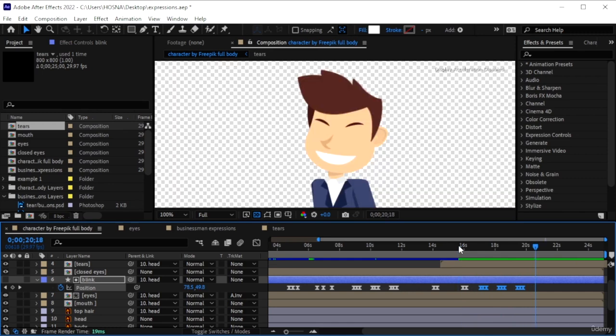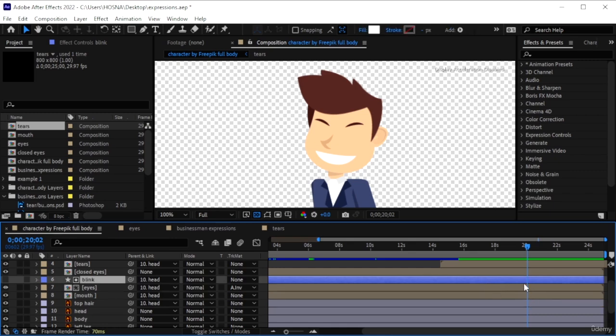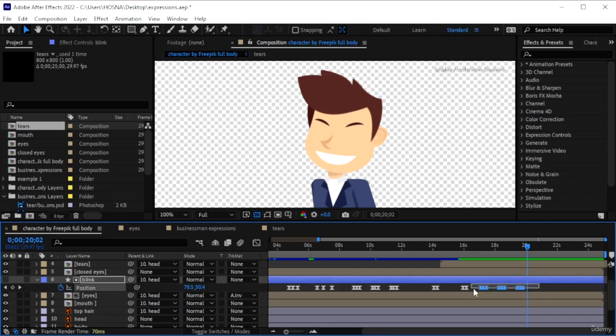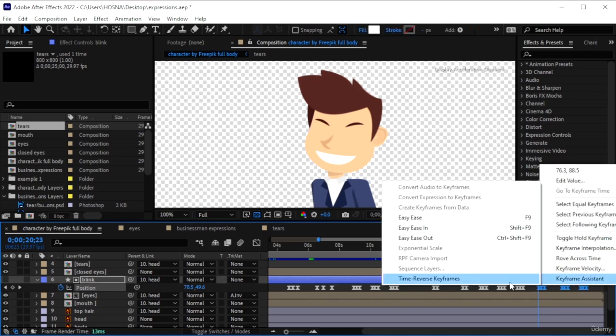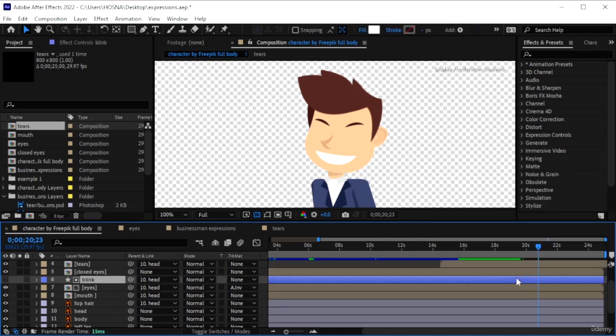And then here he's going to be happy. So right when the mouth shape changes, around 20 seconds, we're going to hit M on blink. Actually, let's copy this one more time because he's going to be smiling. Paste it here. Offset it like so. And then select all, right click, time reverse keyframe. All right, we're done with the blinking.